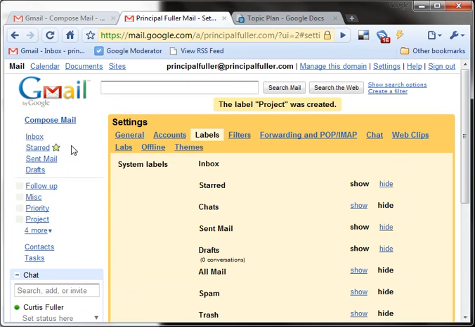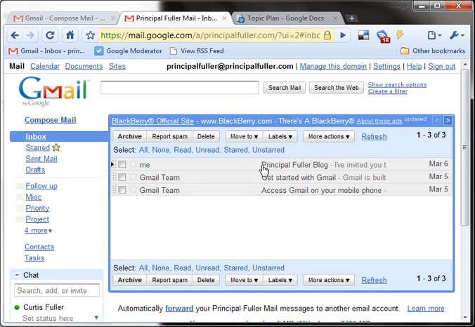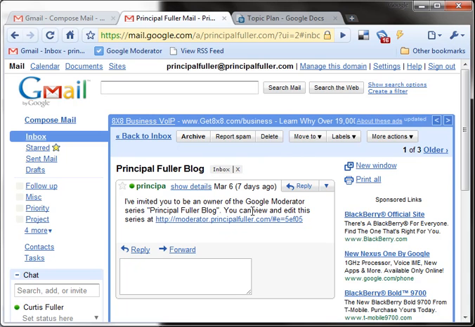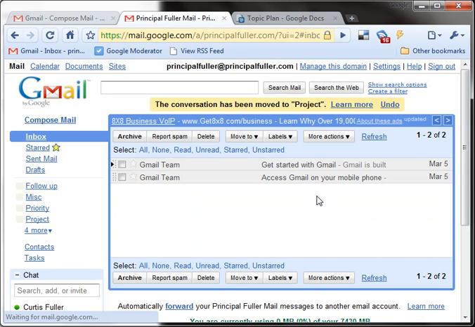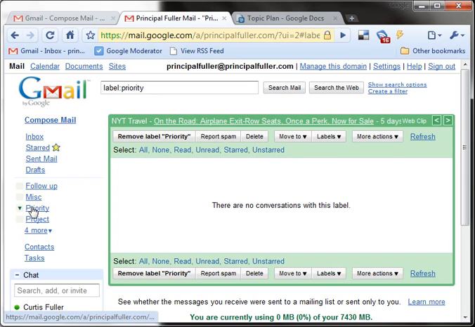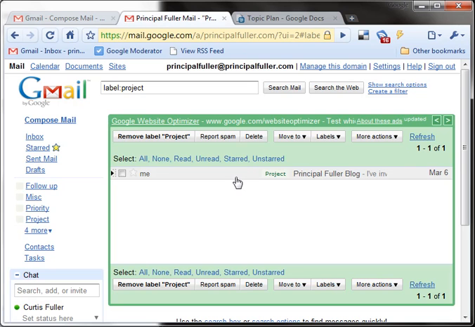Those labels then will show up over here on your left-hand column, and you can quickly get to them when you want to for finding all of the emails that you've labeled. So let's come back to my inbox, and let's pretend that I want to move this email to my project label. You'll see I have a Move To option here, and I can just choose Project. Now that email goes out of my inbox and into my project label. There it is.